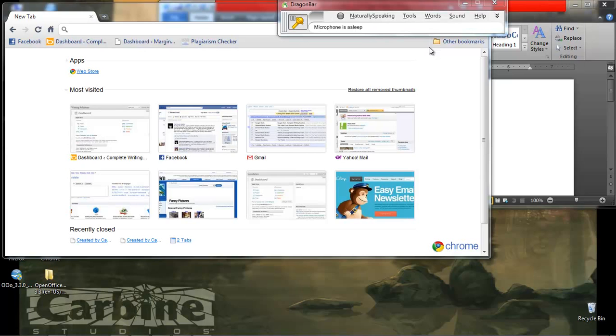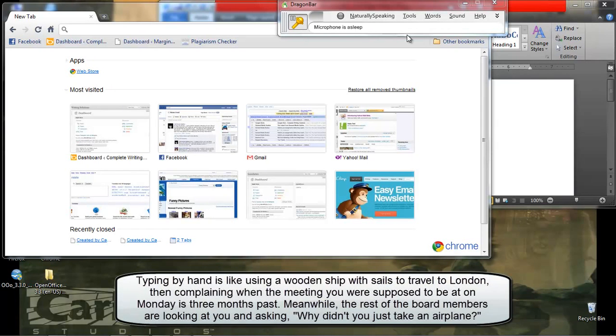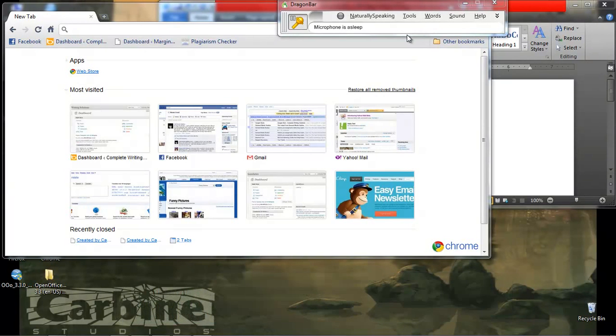With that being said, I think typing by hand is one of the biggest mistakes anyone can make when it comes to being productive in a writing career. Because quite simply, when you type by hand, you're holding yourself back. It's kind of like using a wooden ship with sails to cross the ocean to go to a meeting. You get there 3 months later and you're complaining because the meeting's already passed, and everyone else is looking at you going, why didn't you just use an airplane to get here?